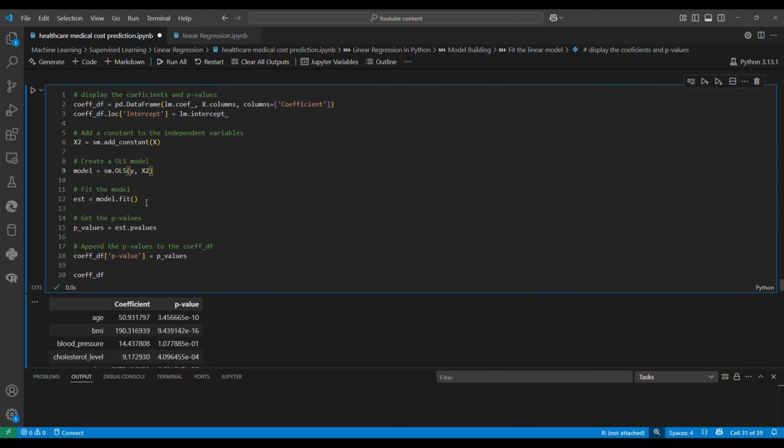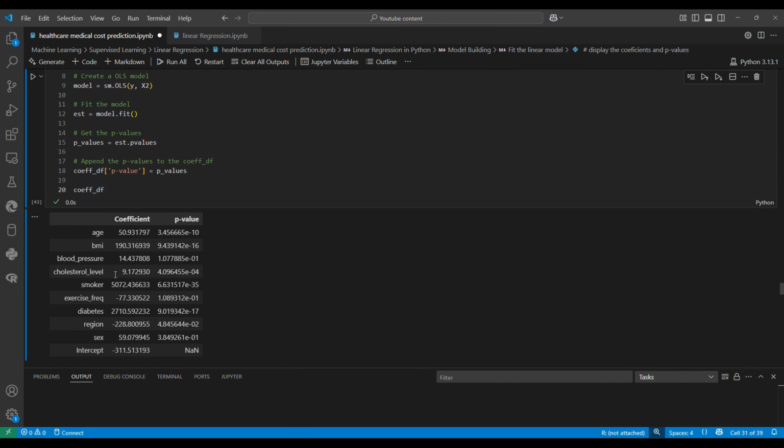Now we just want to fit and estimate and extract the p-value so that we can add it into our data frame. So this is what we have here. Now we have a data frame of the coefficient and of course the p-value. So this is what we have. We set the index of each of the variables as the x column.